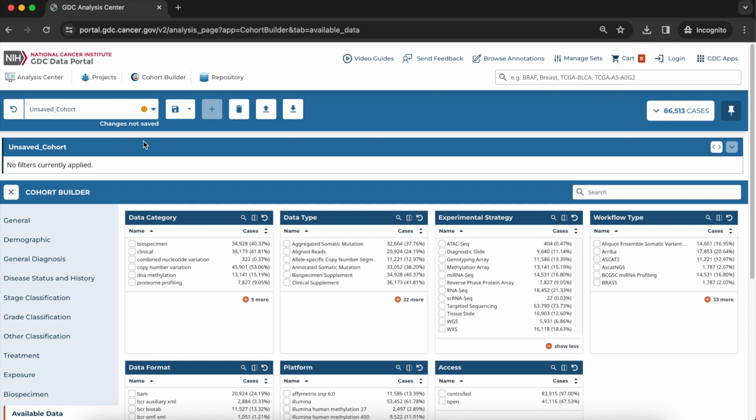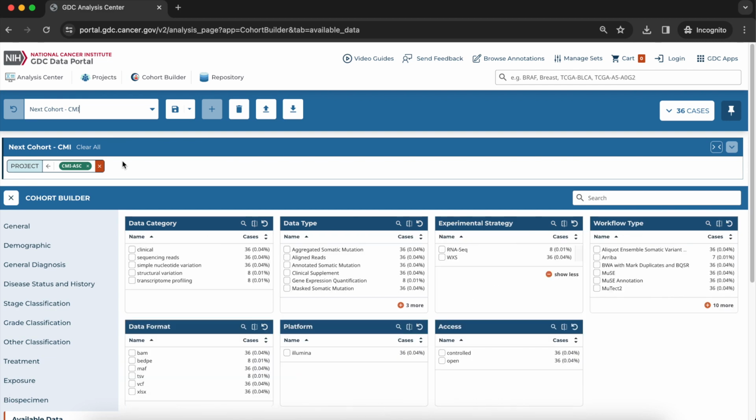When there is more than one cohort, we can choose between them by clicking on the down arrow at the right side of the cohort name field. This will show a drop-down menu with all of the existing saved cohorts. Select one to be the active cohort, the cohort on which we will perform our analyses. Cohorts can be deleted by choosing the trash can button.